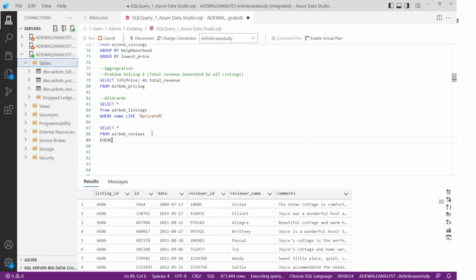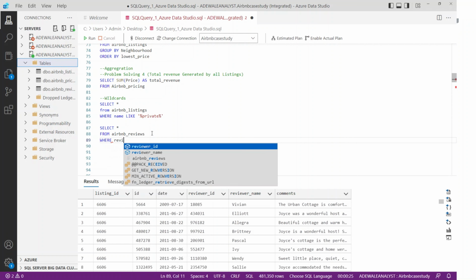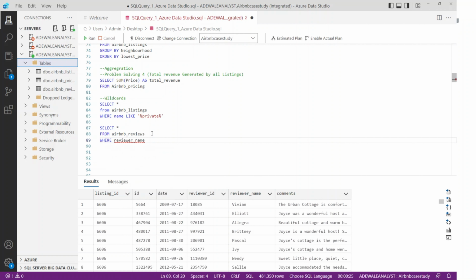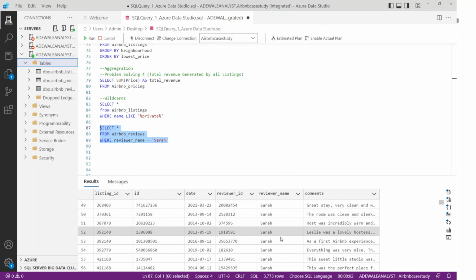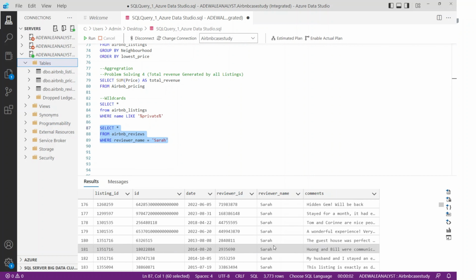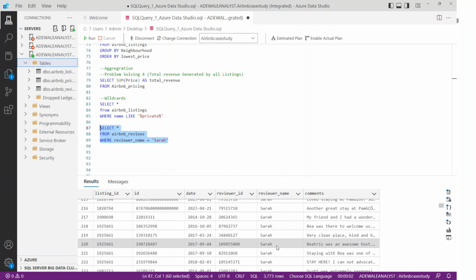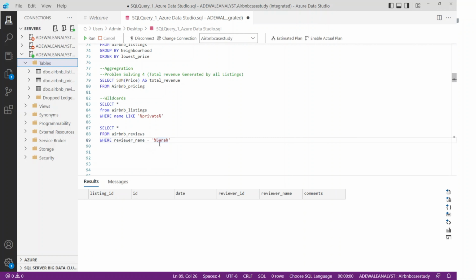So if I do where reviewer name is equals to Sarah, it's going to return reviewer names that are Sarah and the comments of Sarah. You can see we have Sarah, and that's about 3,773 rows. So what if I include a percentage at the back of Sarah and change this to LIKE instead of equal to, and I run this query right now?